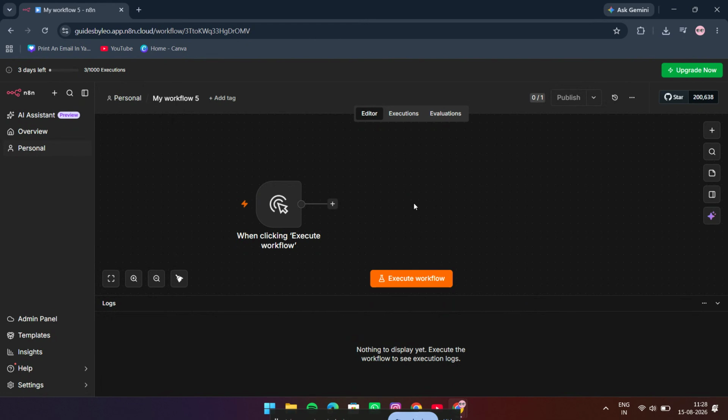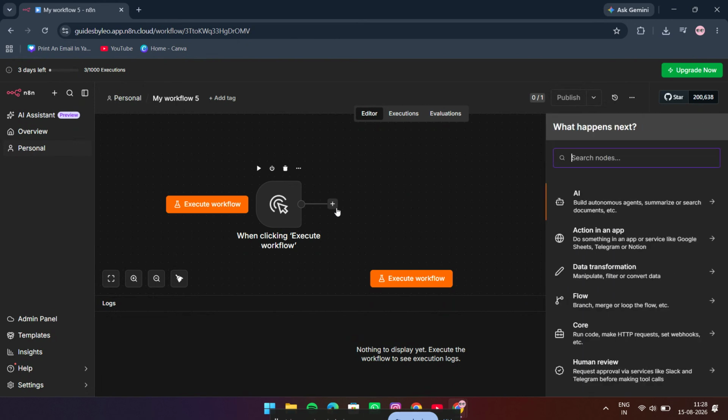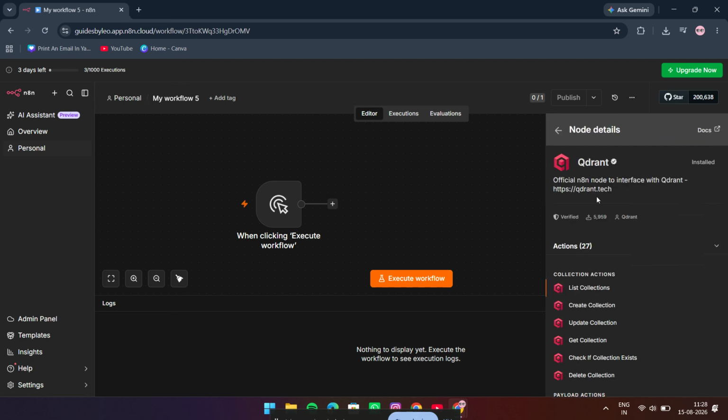First, open your n8n workflow editor. Once you're inside your workflow, look at the nodes panel on the right side of the screen. This is where you can search for and add different integrations and actions. In the search bar, type Qdrant, then select the Qdrant node from the results. This node connects your workflow to your Qdrant database and gives you access to vector database actions.